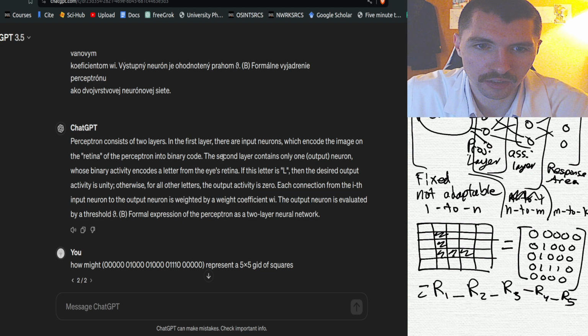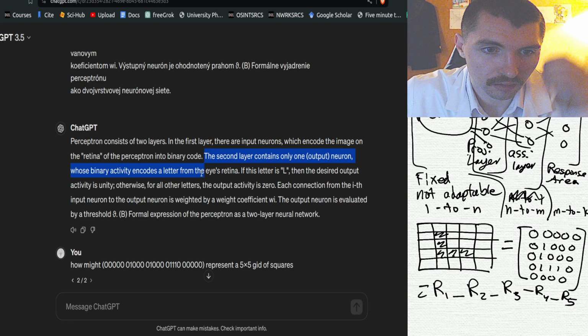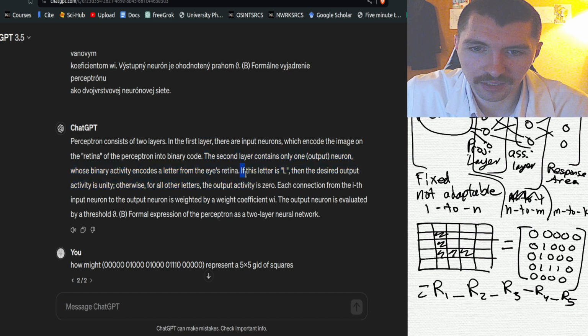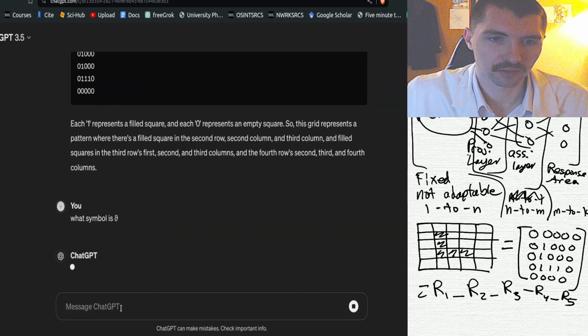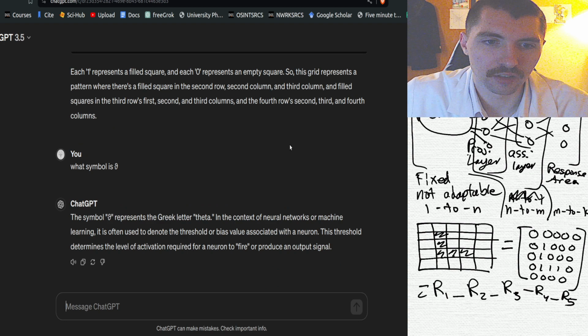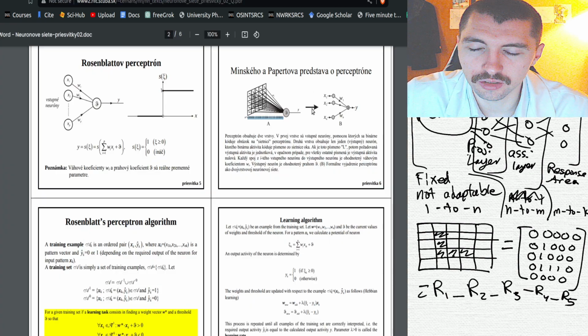So image on the retina and the binary code. Second layer contains one output neuron. Not sure what this sentence means. Each connection from the ith input neuron by threshold. What symbol is that? Theta. Okay. Theta.